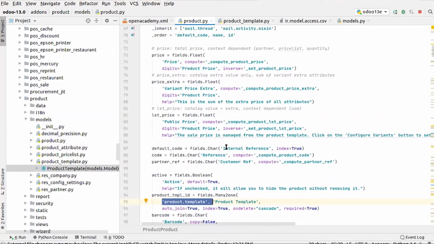So there is Odoo's documentation for those things that you can get from the Odoo website. I will share the link on the last day.